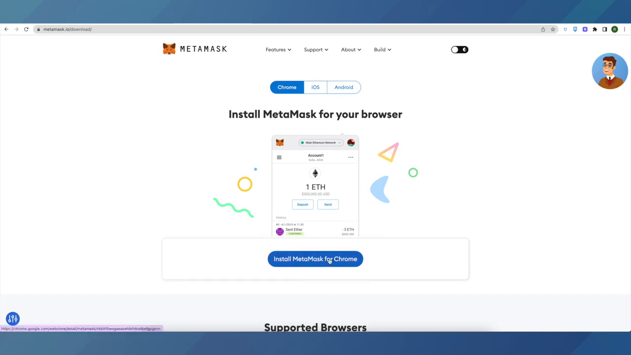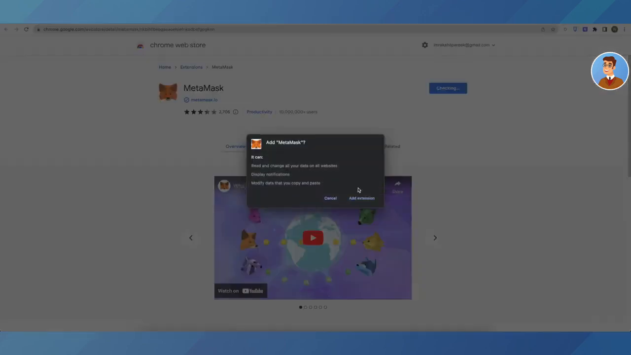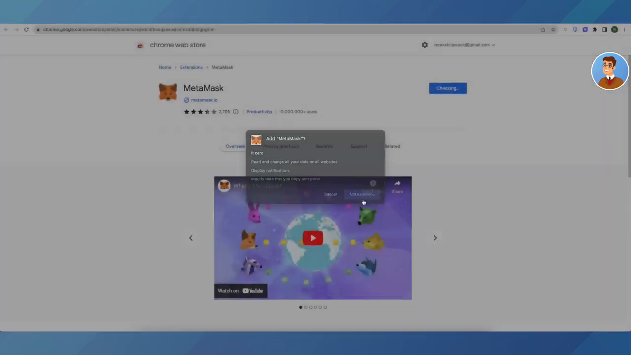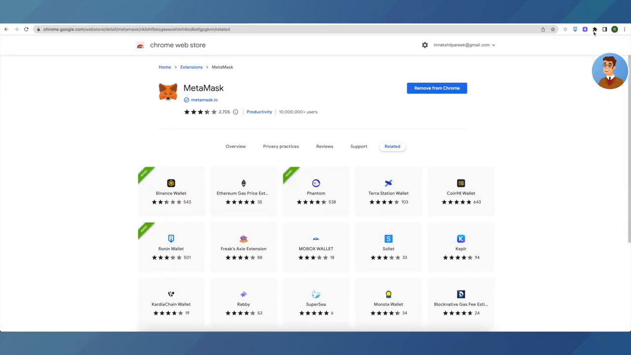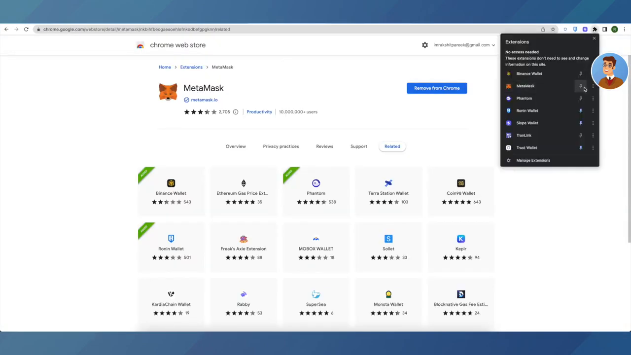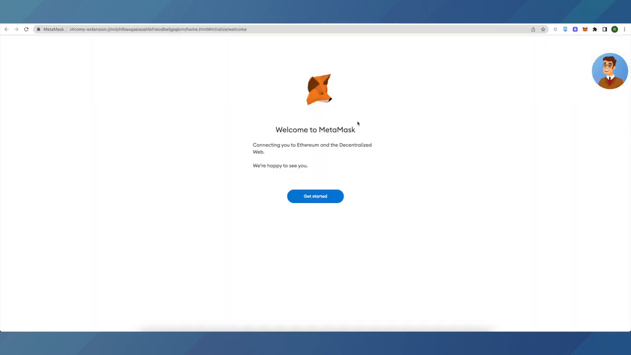So I'm adding it for Chrome. Then click on add to Chrome. Then it will be added as an extension. So click on add extension. It is completely fine even if you receive this kind of error. Just click on restart MetaMask. Then go to your extensions and here pin your MetaMask so it is easy to click on, and then open MetaMask. And you will receive this screen.